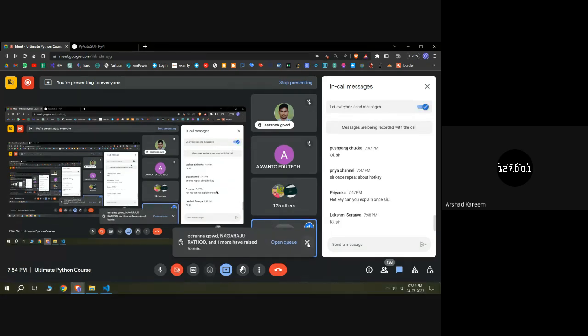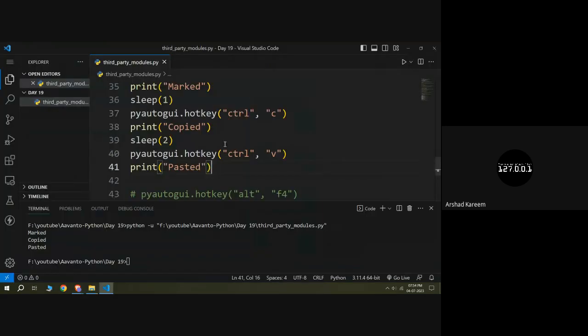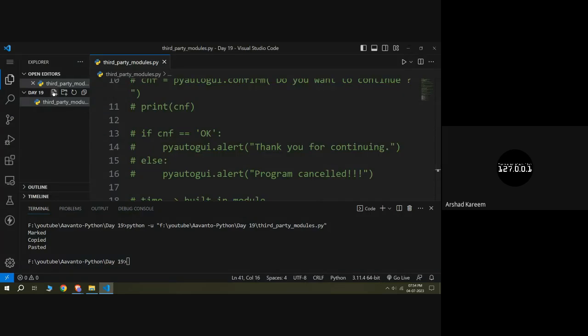So now we have a lot of built-in and third-party modules. Okay, so here I am going to create a new file called numpy.py.